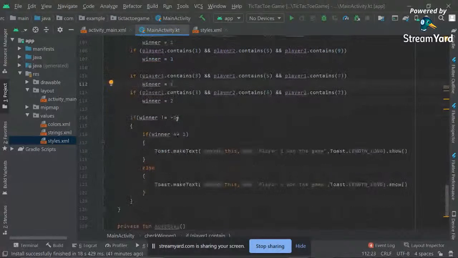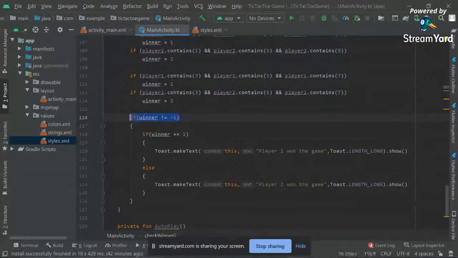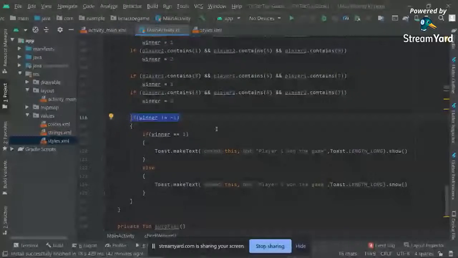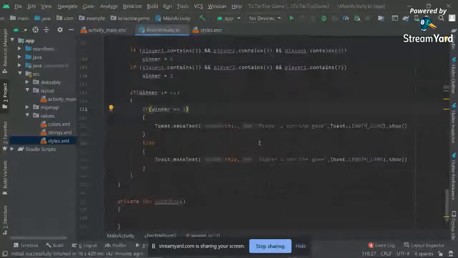And at last we are checking if winner is not equal to null, that is there must be a winner, like this is the condition that no one is the winner. If this condition is true, then the match is a draw. But if we have winner equals to 1, then we will make a toast that player 1 won the game, and it will be displayed on the screen. And if winner equals to 2, then we will display a message that player 2 won the game.